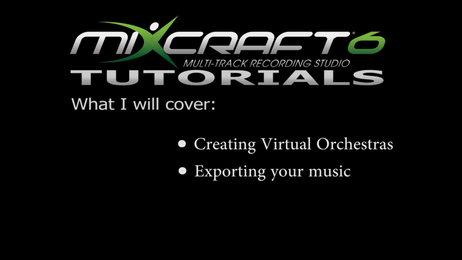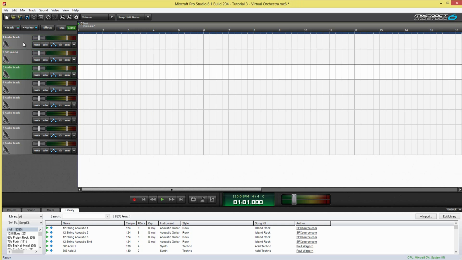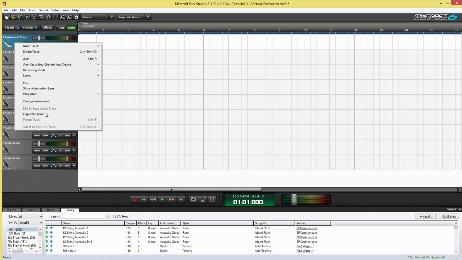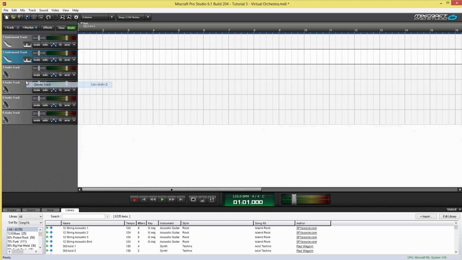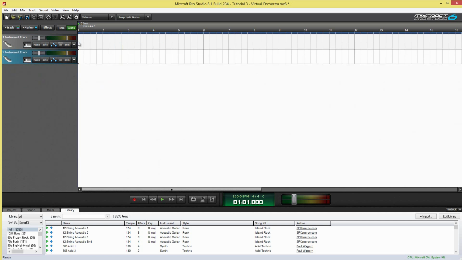So let's get started. Right now I have opened up a new project. I did not set it on the virtual instrument setting, so I don't have two virtual instrument tracks in the track list on the left side. So I can add them in, of course, by right-clicking, insert track, and virtual instrument. I'm just going to duplicate this, and I'm going to delete these other tracks because I don't need them for this project. You could use them in your own projects, but in this case, it's not necessary.